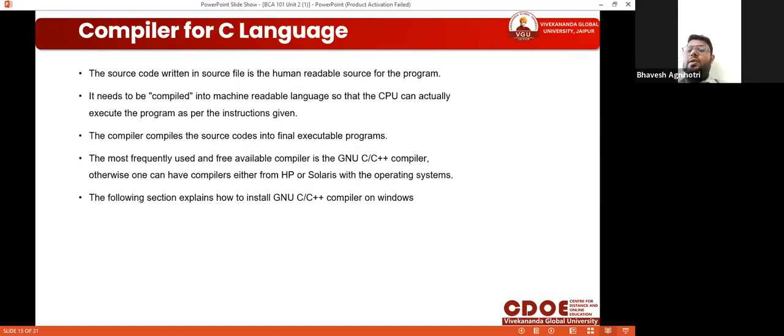Compiler for C language. For executing C language, we always use a compiler. We basically use Dev C or Dev C++. Nowadays, people also use Turbo C, sorry, Visual Studio. Visual Studio comes with all the things, you can execute everything using Visual Studio. You only need to install the extension of it.